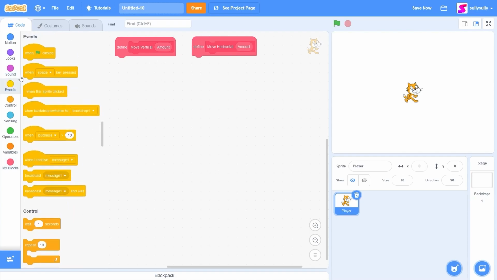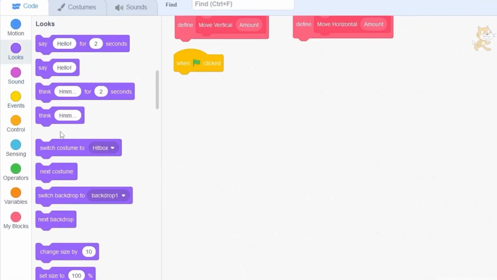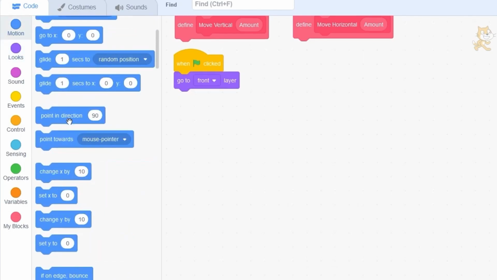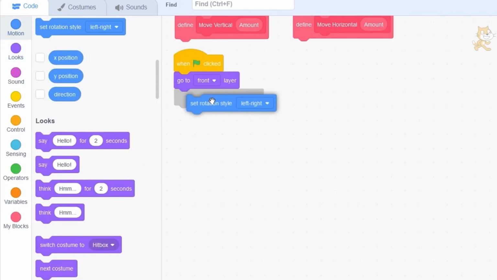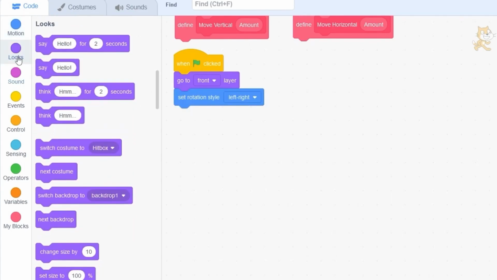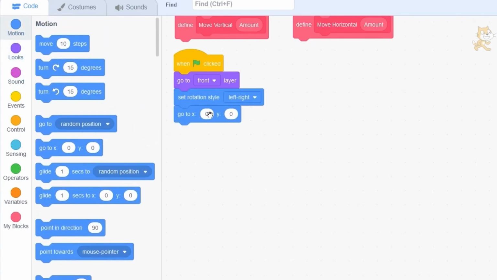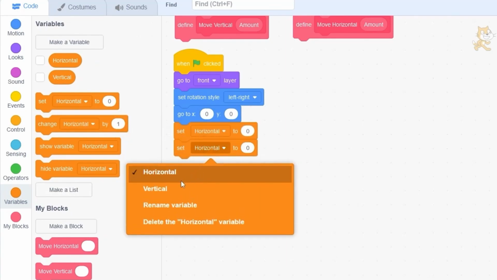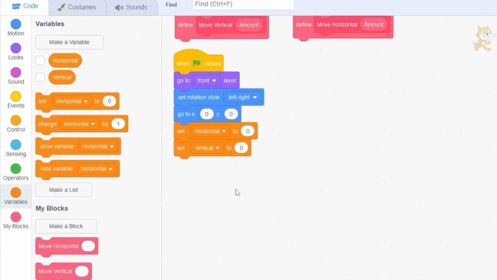All right, when the green flag is clicked, let's go to front layer, so we're going to appear in front of the level. Let's also set rotation style to left-right, and let's go to the center of the screen, so go to 0, 0. Now let's set horizontal and set vertical to 0. Horizontal and vertical are basically the velocity of the character.